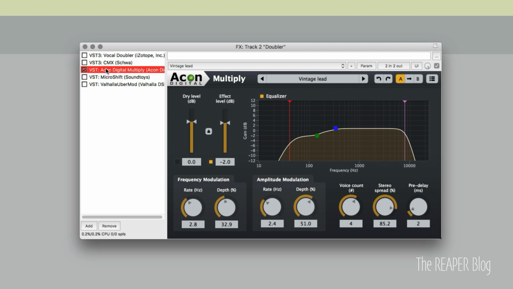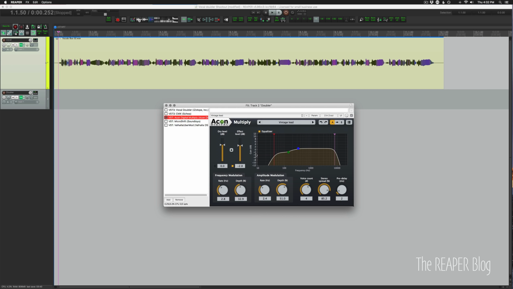So this one's a little more subtle. A lot more control over it, though, which is really nice, especially with that EQ. So I think it's worth giving a try, considering it is free.